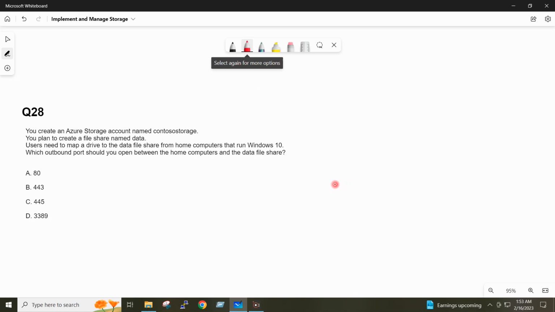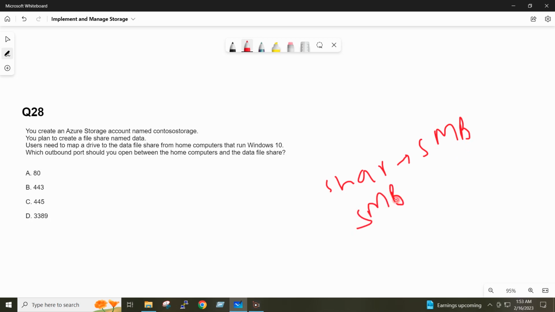Windows share works on the SMB protocol, and SMB works on the TCP 445. So the correct answer is C, 445.